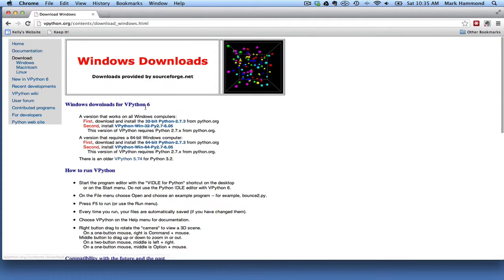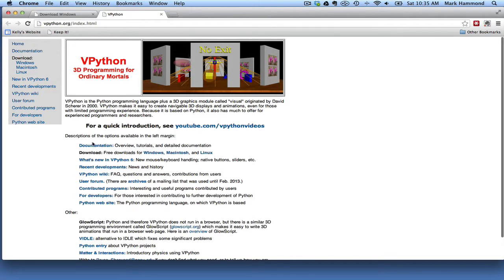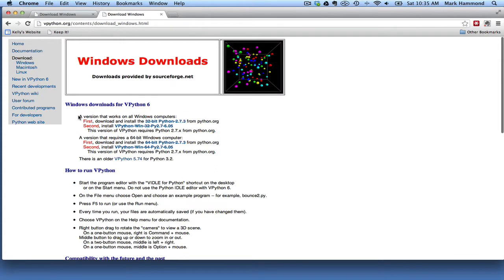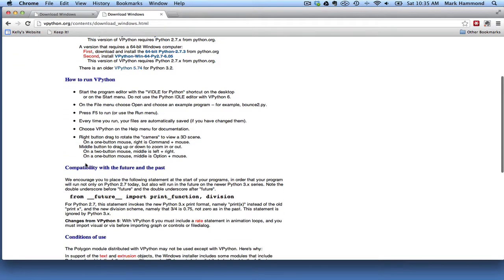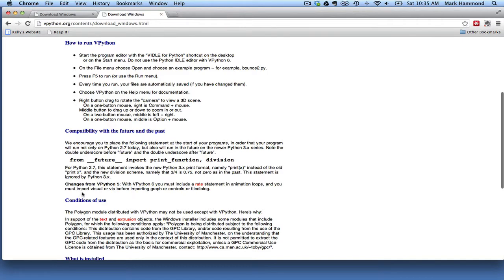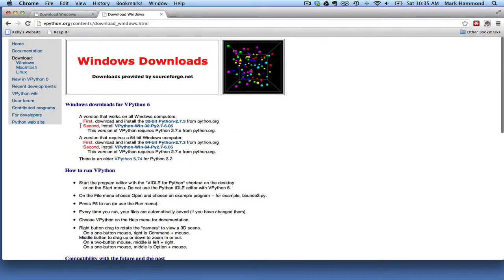If you're on a Windows, go to the Windows download. You see the download link up here. If you're back home, you can get the download link in the text or over here in this bar on the left. Windows, there's two versions. You decide which one works with your computer. Don't worry about older versions, and read these instructions down to conditions of use. Okay, they might not all make sense now, but they will as we go forward.